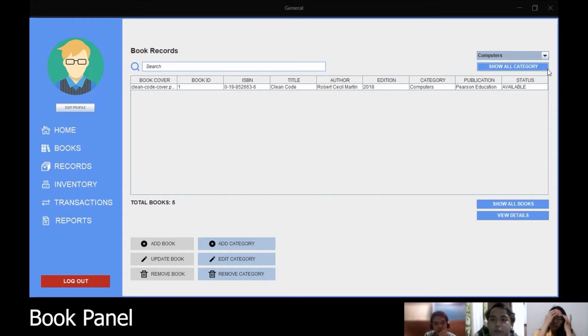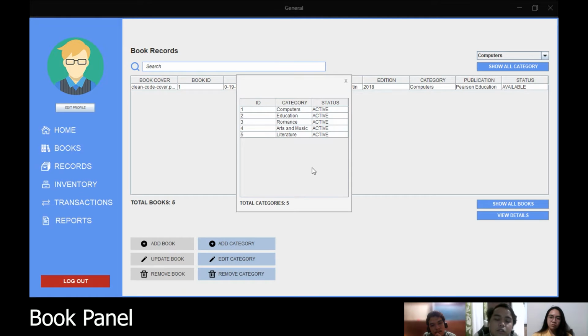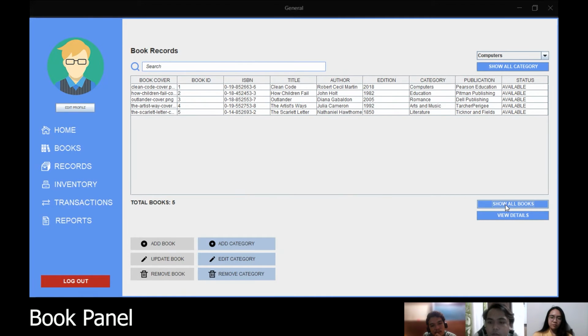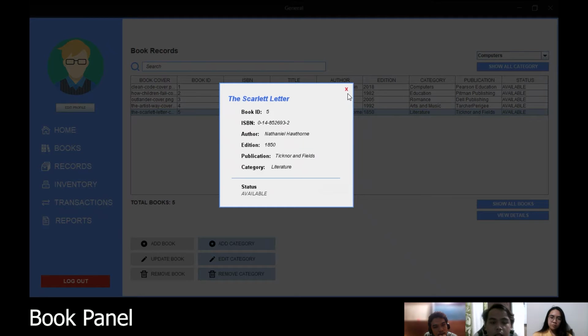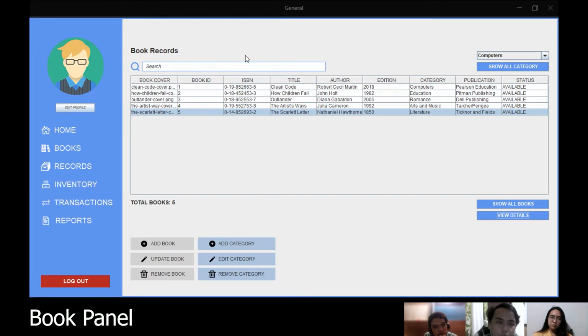In the books panel, we have a dependable JComboBox tied to the table model in the JTable. We also have a show all categories option for showing all the active categories, and a show all books option, so every time the user selects show all books, the model for all books will appear in the JTable. Also, if you click a row and click view details, the information of the book will appear in a JFrame. We also added a search field for the JTable.